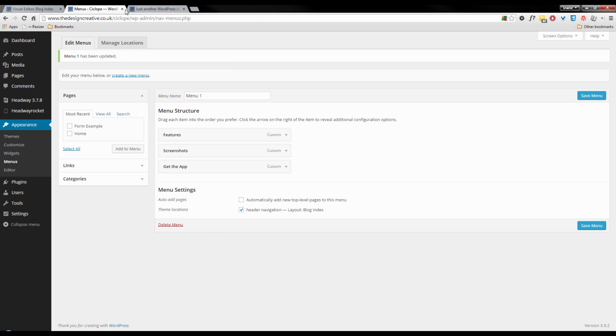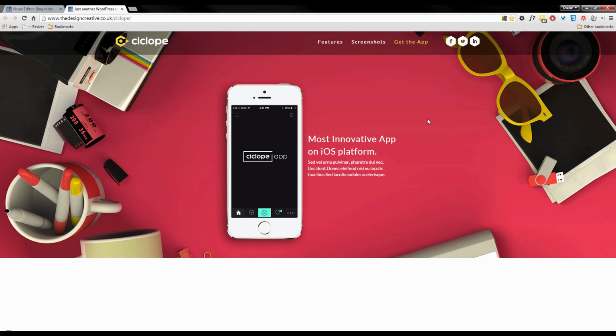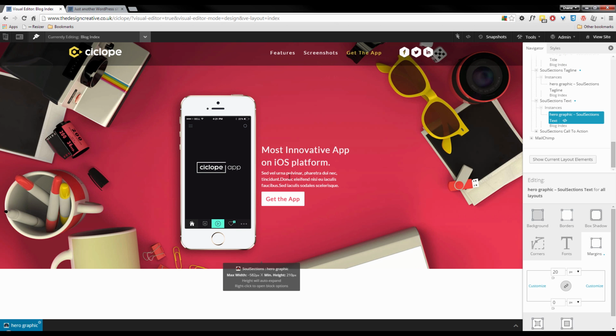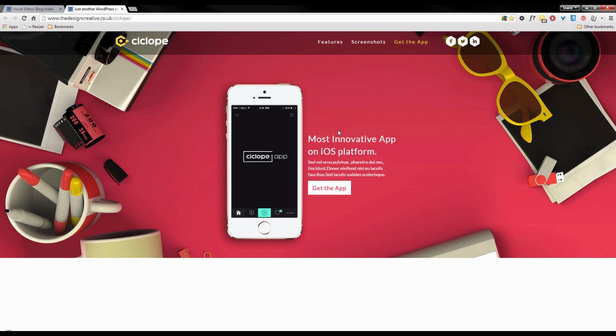So let's go back to the site and refresh and see what it looks like from here. Lovely. As you can see, the animation looks really cool. Super sweet. You can maybe have the text here have a bit more of a delay on it, because it looks like it's coming in at the same time. So I'm going to do a 1 second delay on here as well. Let's press, this can take 2 seconds. Let's press save and refresh.